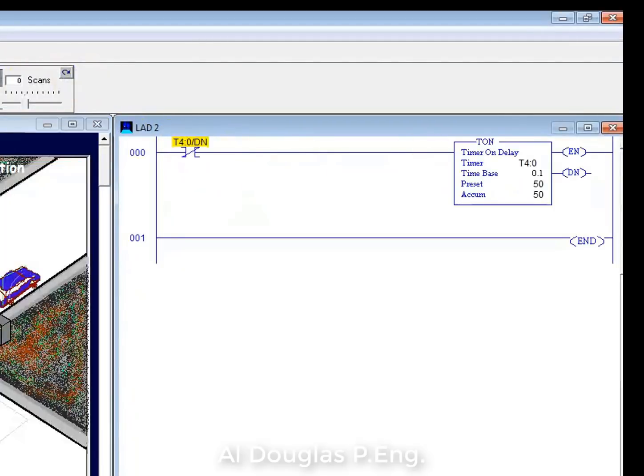So if we download and run this, you'll see this timer basically goes up to 50 and then goes back to 0. You'll see each time that happens, we get a little blip here on the done bit. It happens too fast for you to even really see. Every time that happens, we get a little blip there.